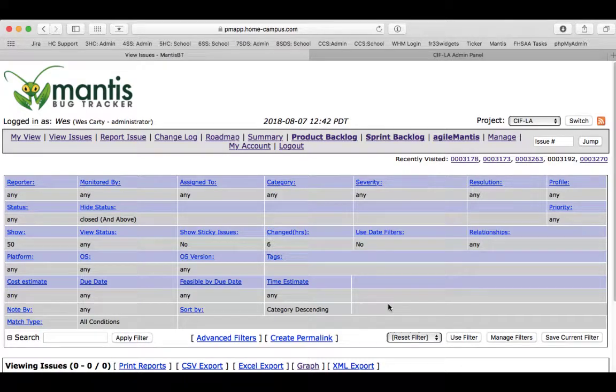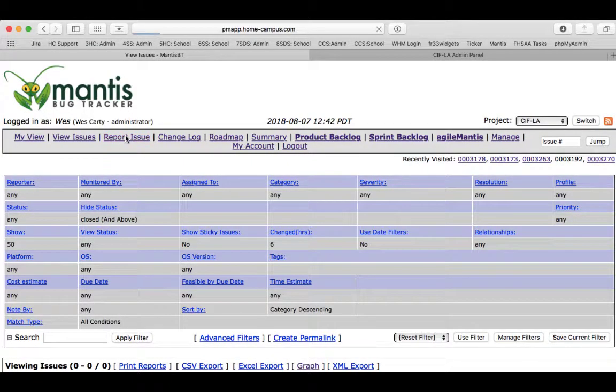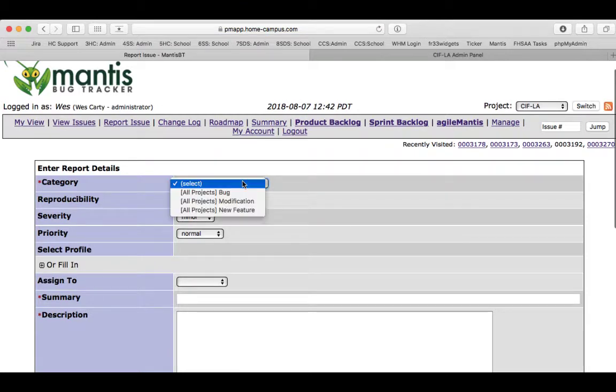So now we're going to go over how to properly report a bug. To report an issue, you'll come up to the navigation bar and click on Report Issue. Then you're going to choose Bug for the category.